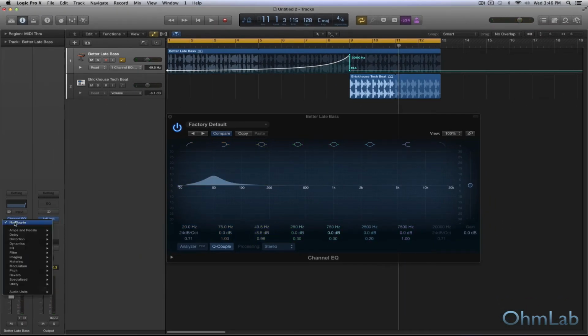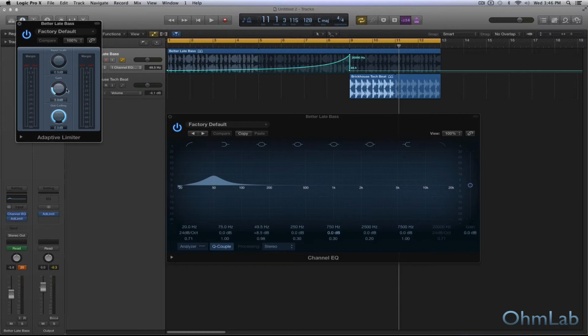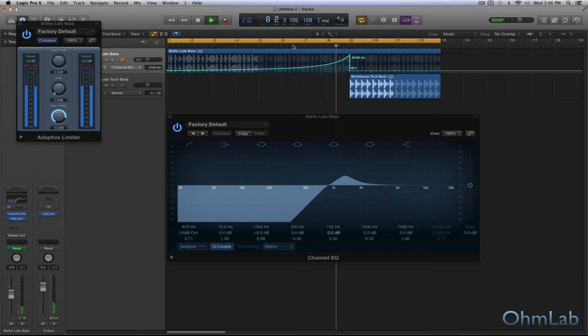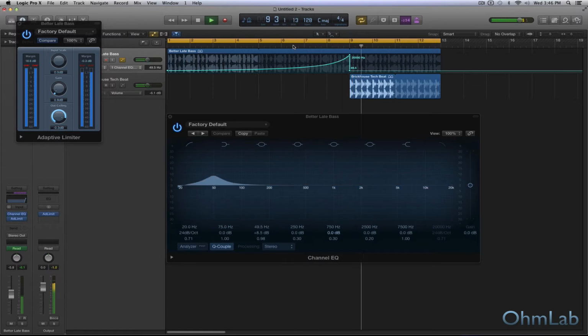Of course, with anything like this, you'll probably want to put something in here to keep clipping from happening. This isn't a tutorial on that, but we'll just go ahead and show you one easy way to do that. All right, that really is it.